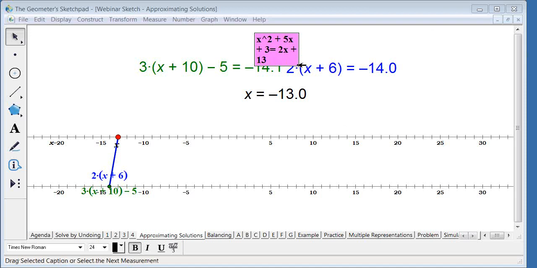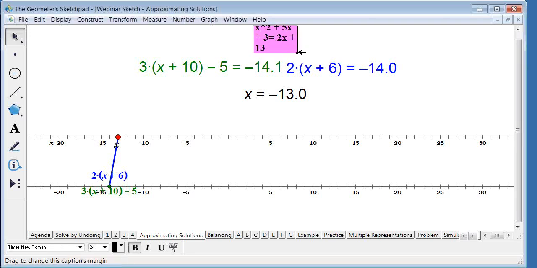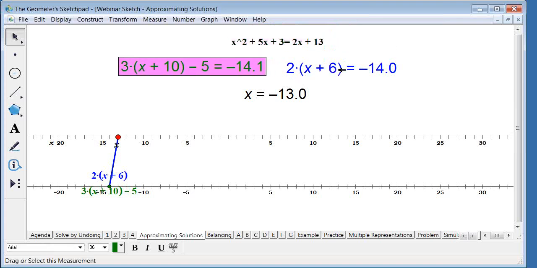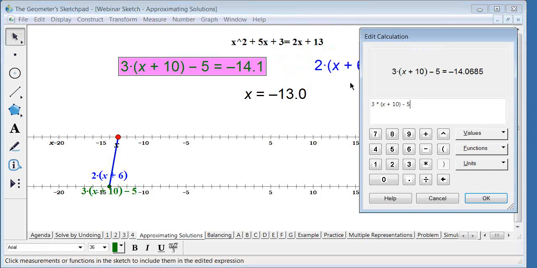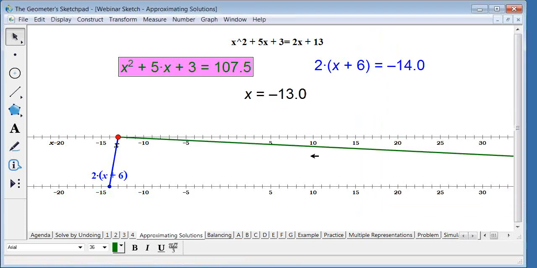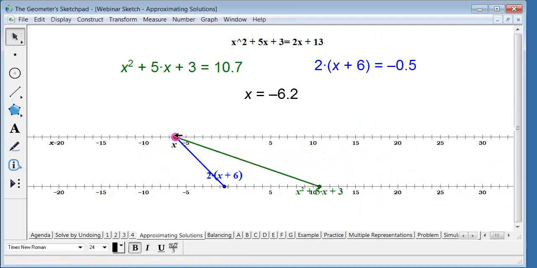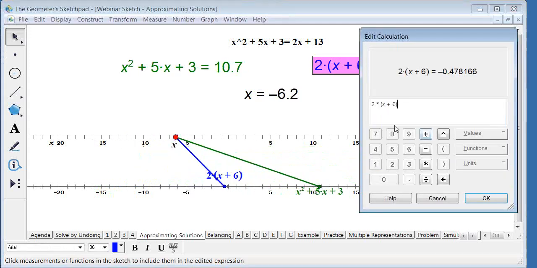So I've got this new equation here. Again, I need to change my two equations simply by double clicking, and it might be easier just to start right over here, so x squared plus 5x plus 3. That's my first side, and notice it's off my screen, so let's get it a little bit closer there. And then let's change the other side, and the other side is 2x plus 13.